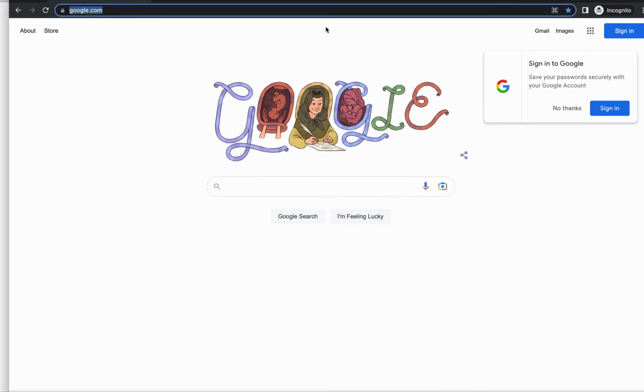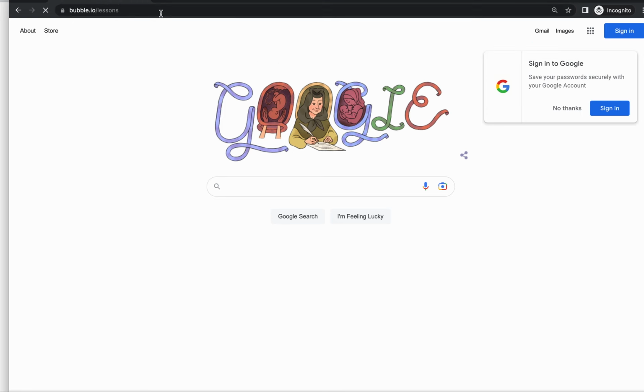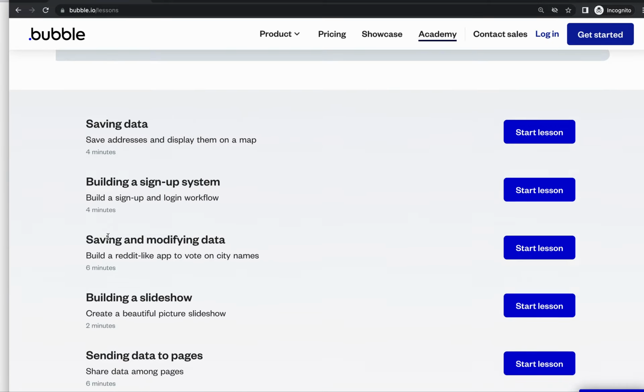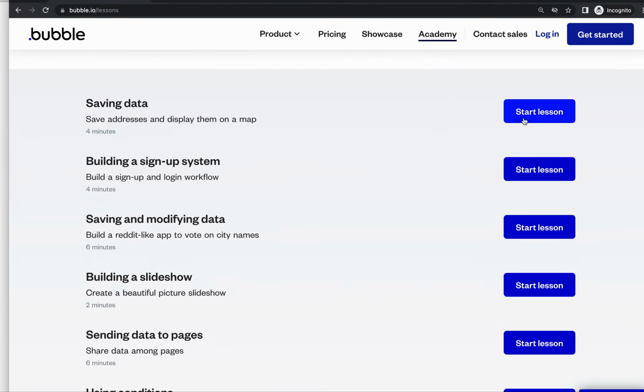Okay, the interactive lessons. You just go to bubble.io/lessons. So this is very simple. Hopefully you already have a Bubble account at this point, so you might want to log in before you get started. But there's just 12 very simple lessons, and you just start at the beginning and work your way down.